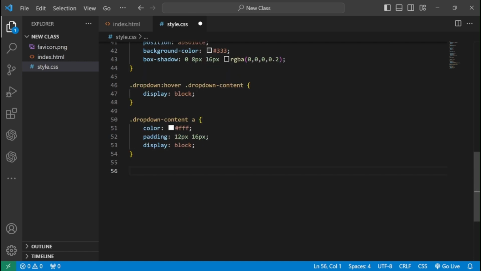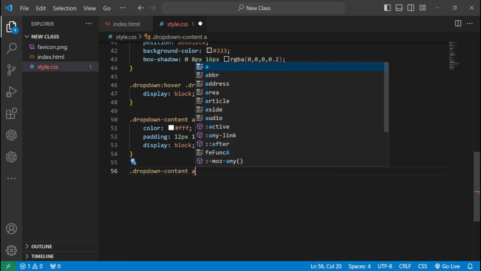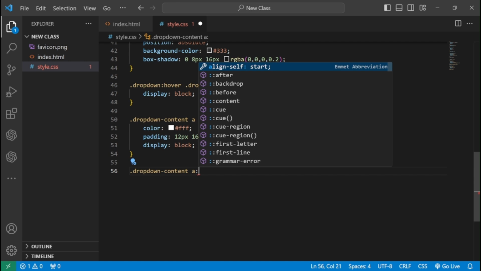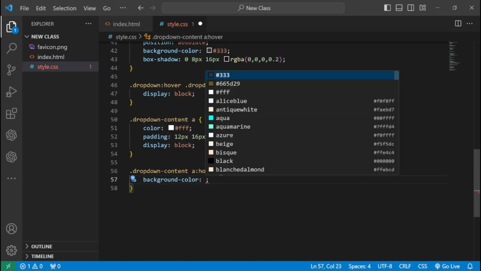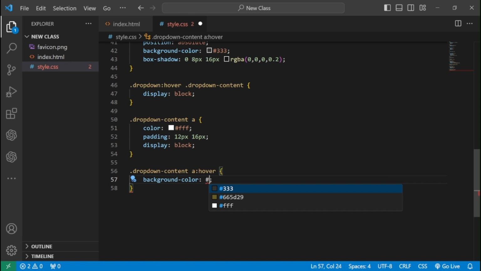The next thing I think is our drop down content anchor tag hover like this. So drop down content, we're targeting its anchor tag, and for the anchor tag we're styling its hover like this. And the only thing we need is a background color for our hover. Let's give the background color of this hover something like this. Let's just go with this, a little bit less dark than the normal background of our navbar. So I think we are done with the styling also.